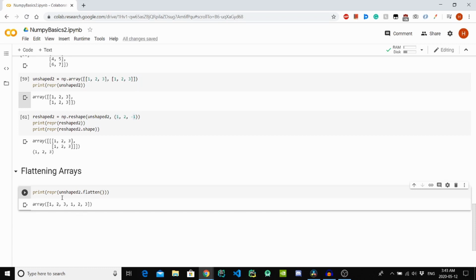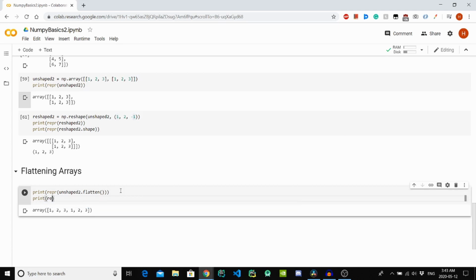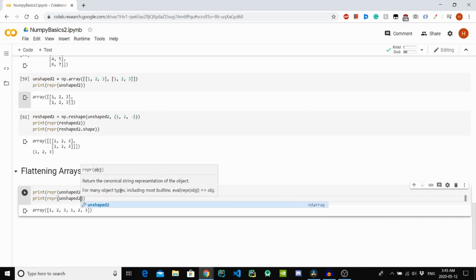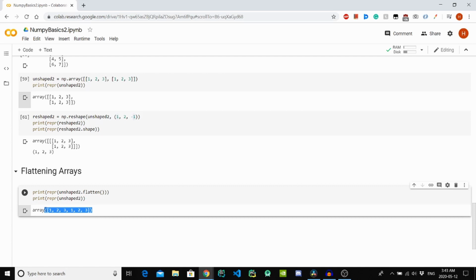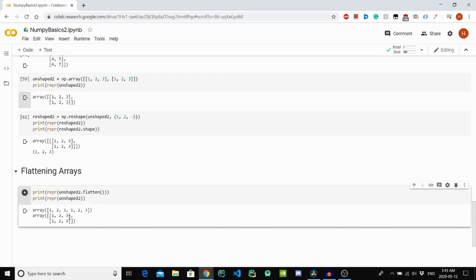It returns a copy of it. So if we print repr of unshaped2 right here, it won't be this flattened array. It'll be what it was before, a 2-dimensional array. So the flatten function just returns a copy of the array, and it's very useful for just flattening an array.